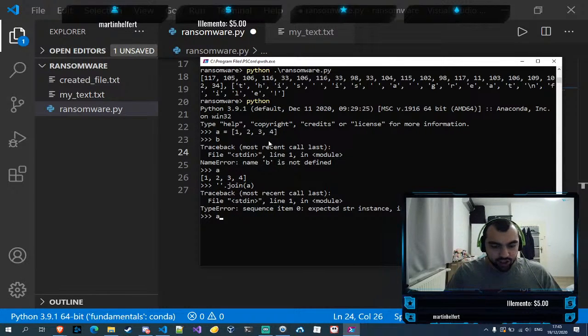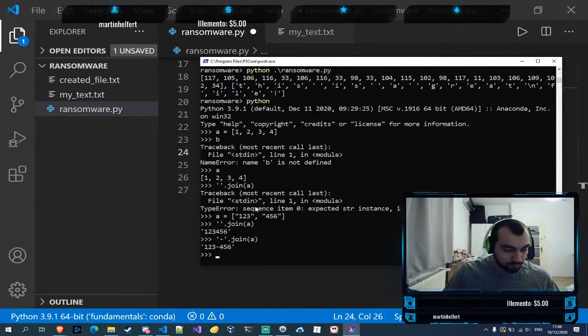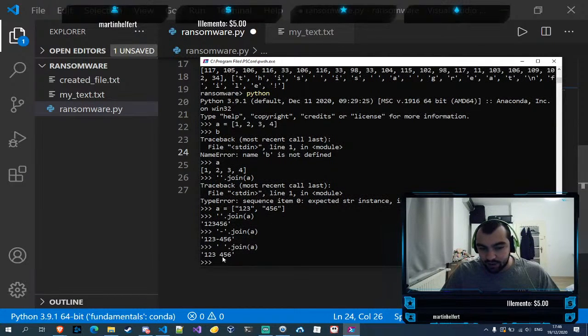Okay, you know what? Let's change A to be 1, 2, 3, and then 4, 5, 6. So a string. Now, if we do this, we'll get a string with all of these joined together. That's what join does. It joins string elements of a list. So, what if I want to join these with a little dash? Well, you can do a dash here, and then we're joining them with a little dash. So for each element. If we want a space, you can do a space too.